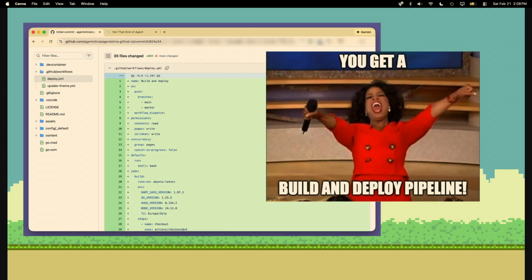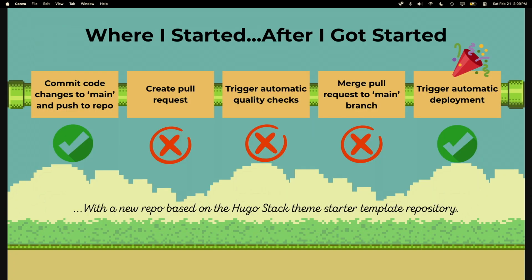but the moral of the story is you use this template repo, you too can have a build and deploy pipeline that's going to work if you configure your repo to use GitHub Actions. So pretty sweet. When you download that repo, it's got some demo content. If you push that up to your repo, it will deploy it, and then I've got a live site at agentolivia.github.io, just like that. So pretty cool. I was pretty stoked about that. So where I started was, okay, I can commit changes to the main branch, and I've triggered an automatic deployment. So pretty sweet.